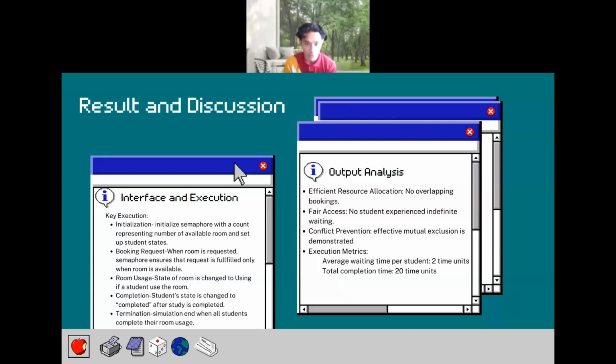So then we move on to the result and discussion of our project. First, I want to talk about the interface and the execution. There are five key executions of our project. First is initialization. Initialization is when we initialize the semaphore with a count representing the number of available rooms and set up student states. Second is the booking request.